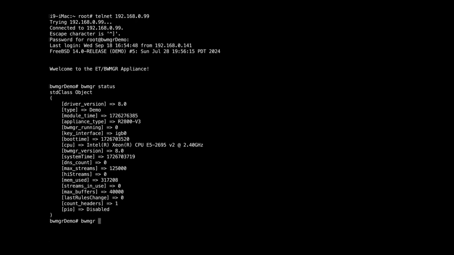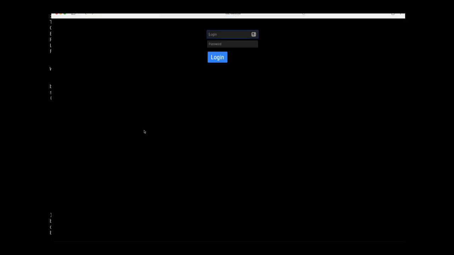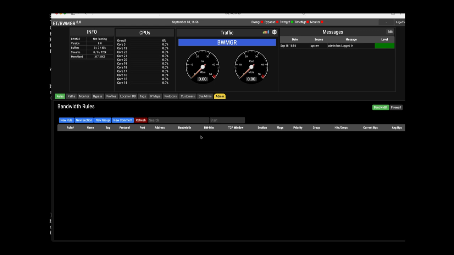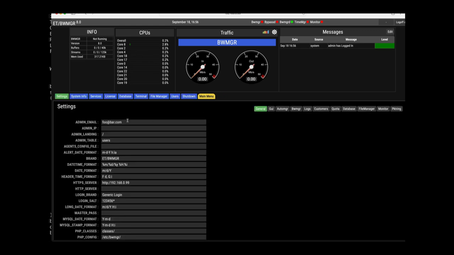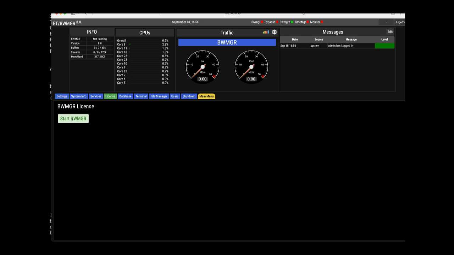We're going to change the GUI password. Change it to foobar. Now we can access the GUI. Should be able to log in with that password. Foobar. And we are in. This is the GUI. Now you notice the Bandwidth Manager is not running. Normally that will be started from a script at boot time. We're going to start it manually. Next refresh will show that it's running.